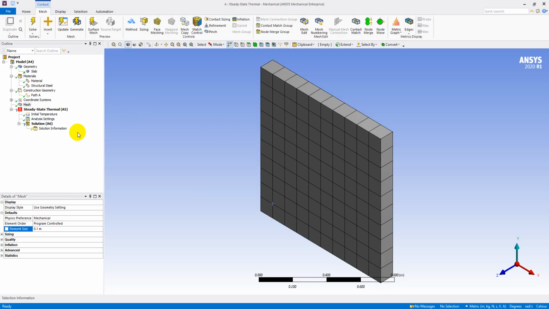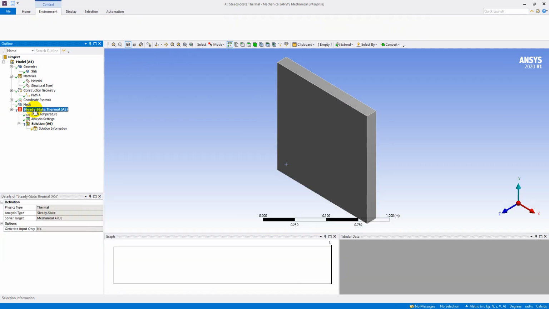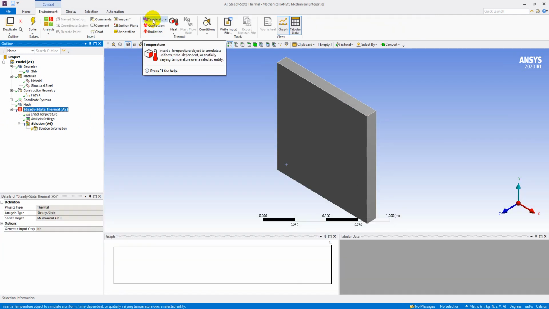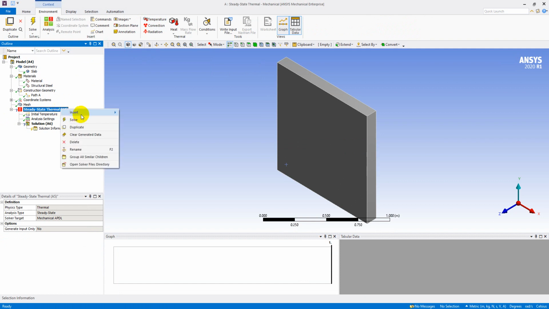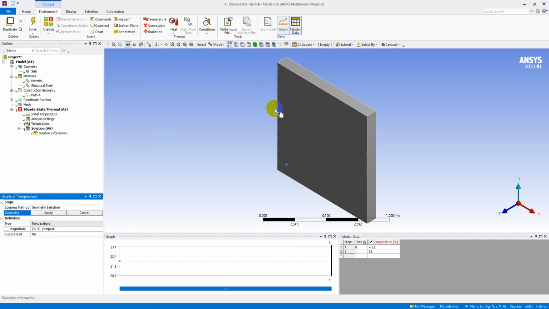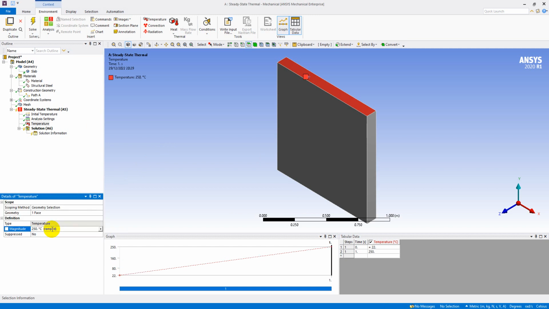So for this one, click on steady state thermal, and then you have temperature here. Or otherwise, right click that, insert temperature, and then from here, select face. So that top face is being selected, apply, and the temperature on that is 250. So that 250 degrees Celsius temperature is applied on the top surface. So I am going to rename it as top.